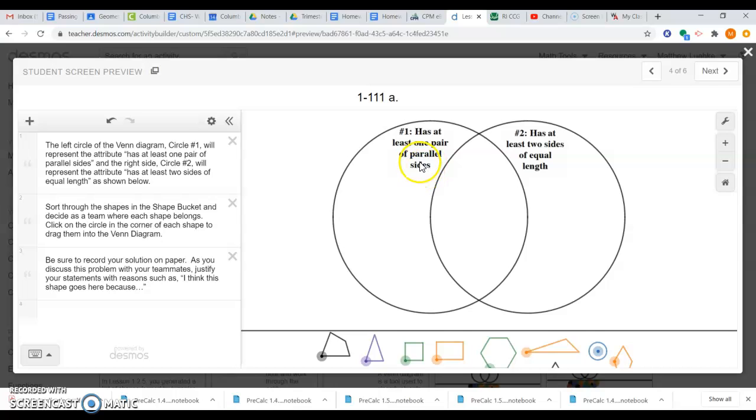So if it just has at least one pair of parallel sides, boom, you're putting it in here. Okay? If it has both of these, you put it in the middle. Okay? So a good example would be a rectangle going in the middle. Because a rectangle has the one pair, really it has two pairs of parallel sides, and it has at least two sides of equal length. And so it goes right in the middle there.